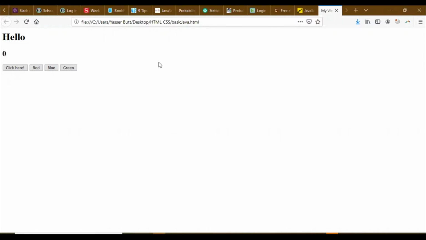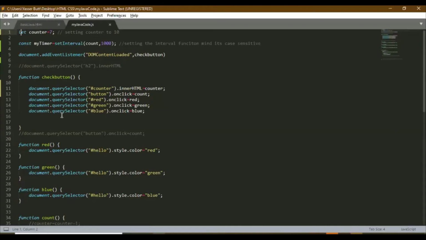Yep, works. And now the counter is stopped. So that was the set interval function. Okay, the other thing which we had to discuss in today's class were mostly to do with arrays, right?